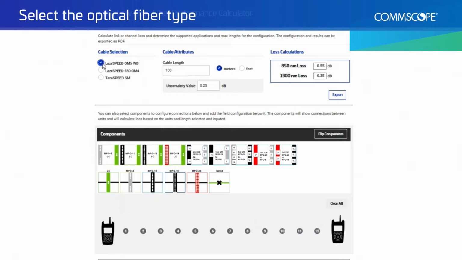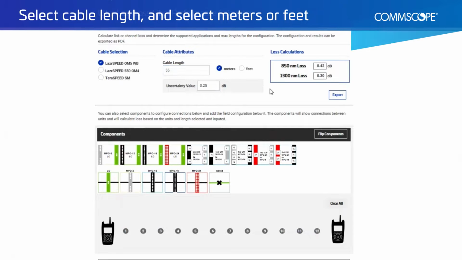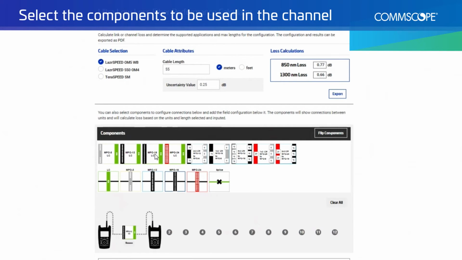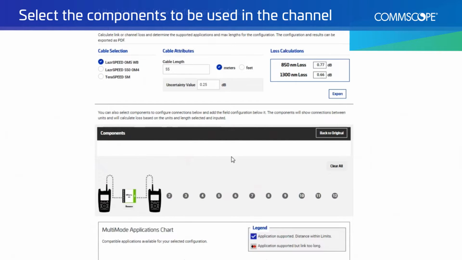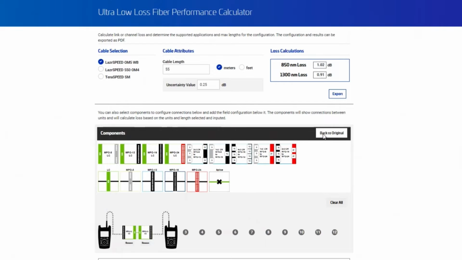On this interface, select the type of fiber that you want to use in your design. The next thing to choose is the cable length, and then to select whether you're working with meters or feet. Once you've entered the cable length, then decide what components you're going to put into your channel. Keep adding the components until you've completely built out the channel that you want to have in your data center.